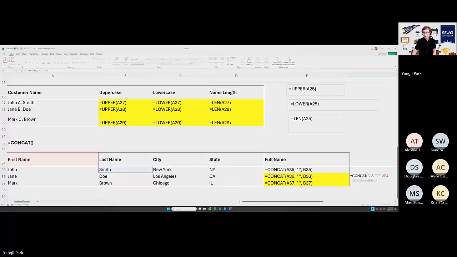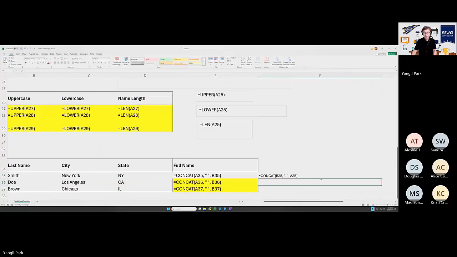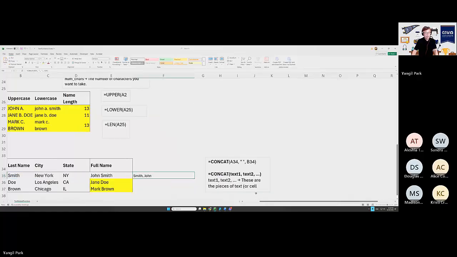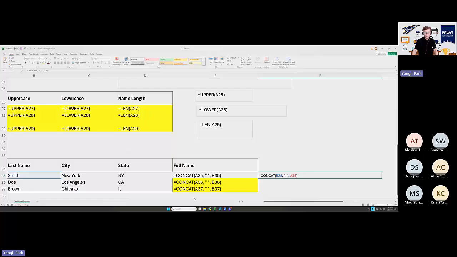A35. There you go. So you have a last name, comma, and first name. So that's where you're going to use the CONCAT function anytime you want to merge or combine multiple cells into one like this.